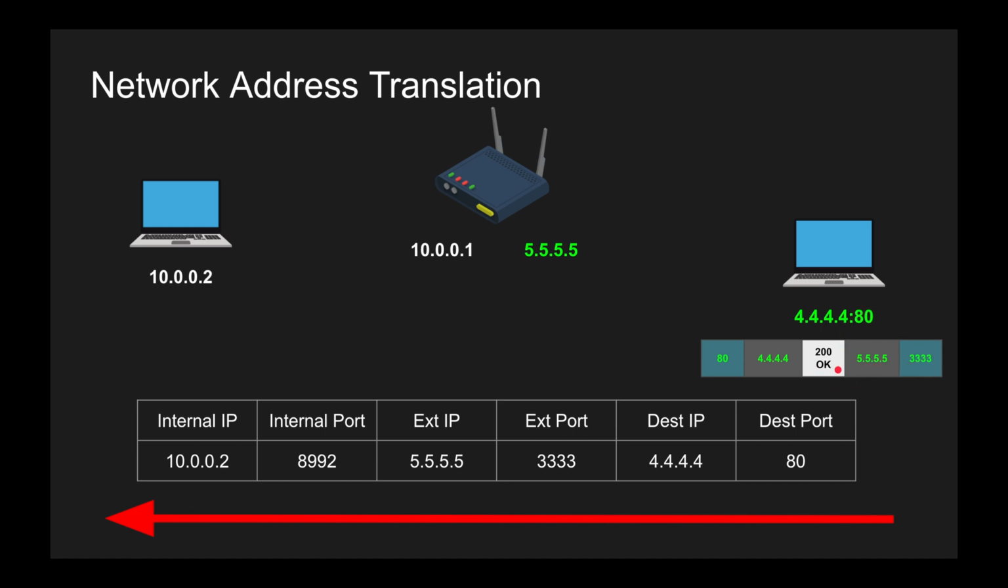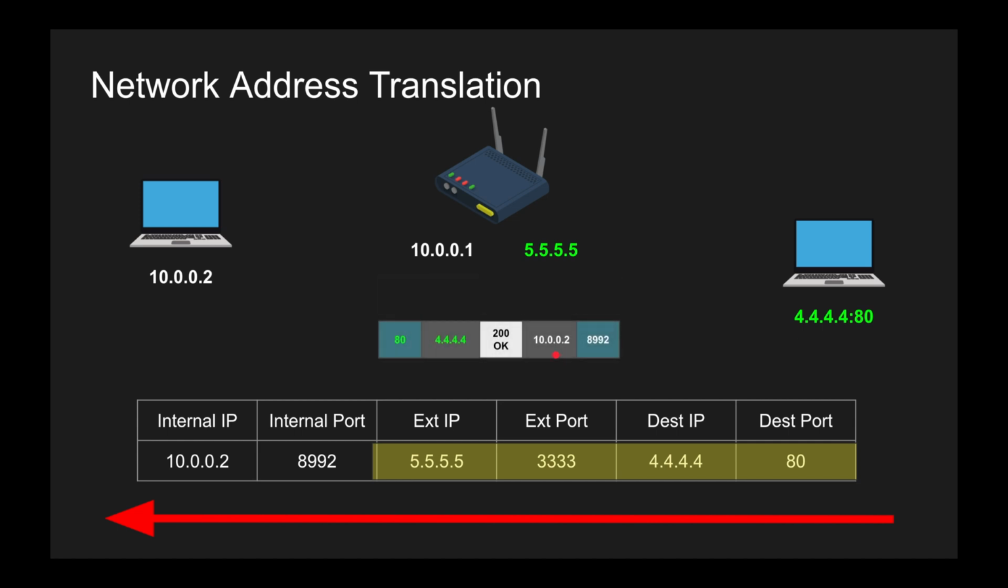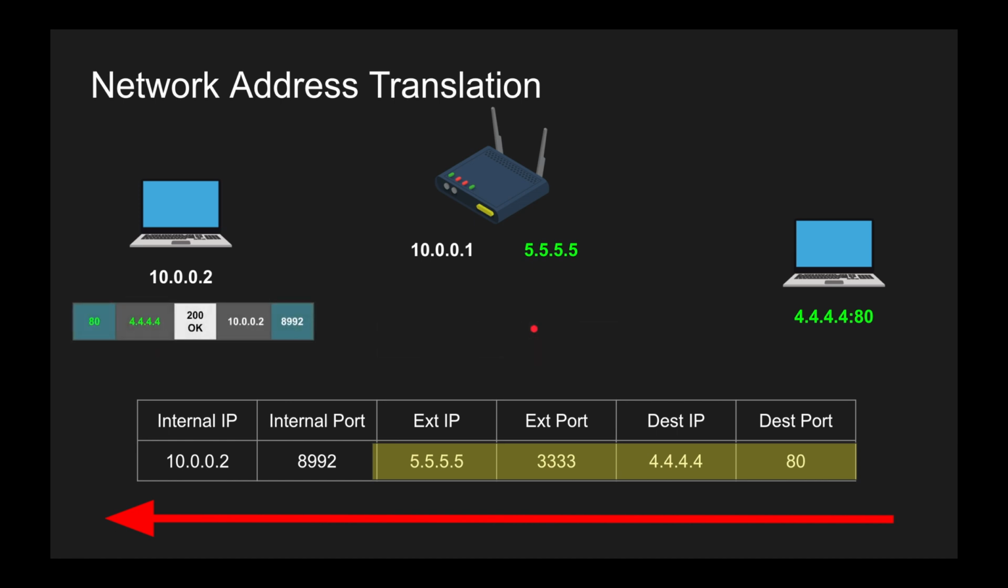Okay, 200. Okay, let's do this. We're going to send it back. It sends it back to the router. The router looks at it and says, okay, who is 5.5.5.5:3333? It's not for the router itself, right? So the router says, okay, let me look at the table. Oh, that's this. Let me swizzle that back to 10.0.0.2:8992, and now I know which server to send it to. I send it back. So that's how NAT works, right?